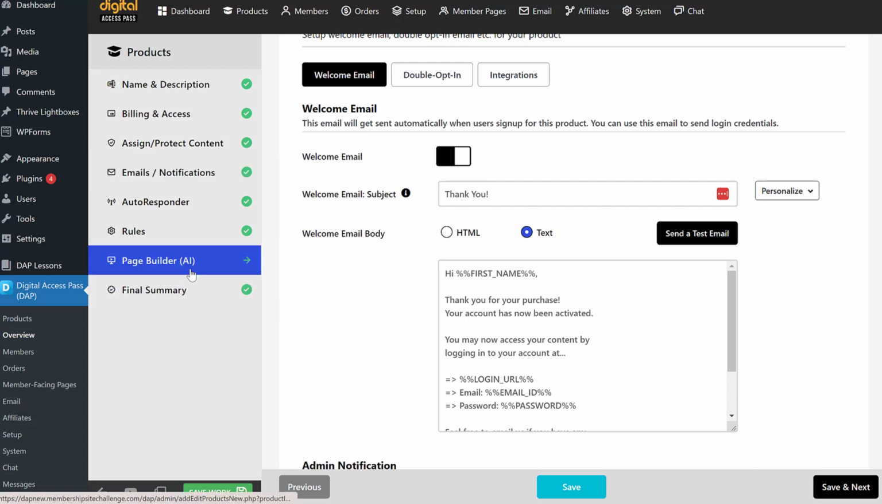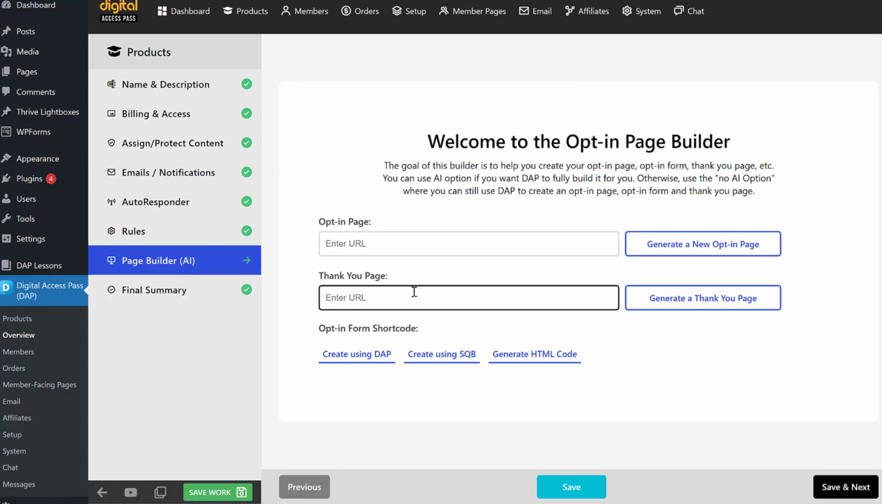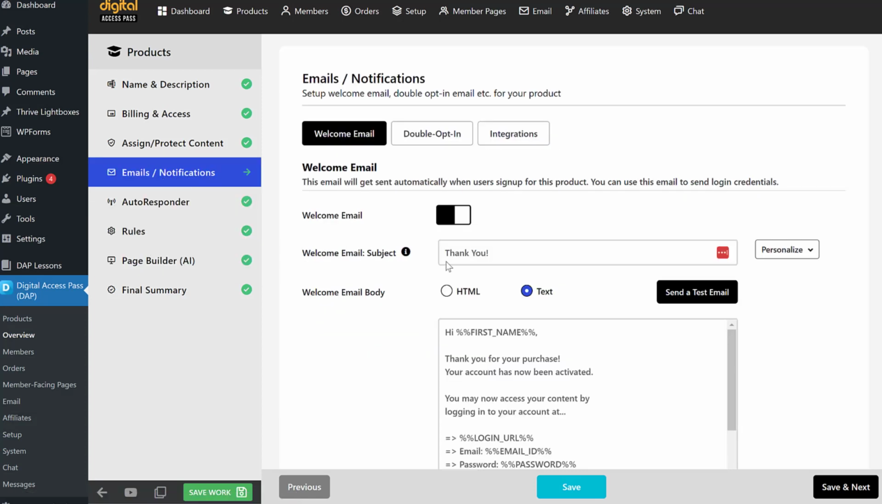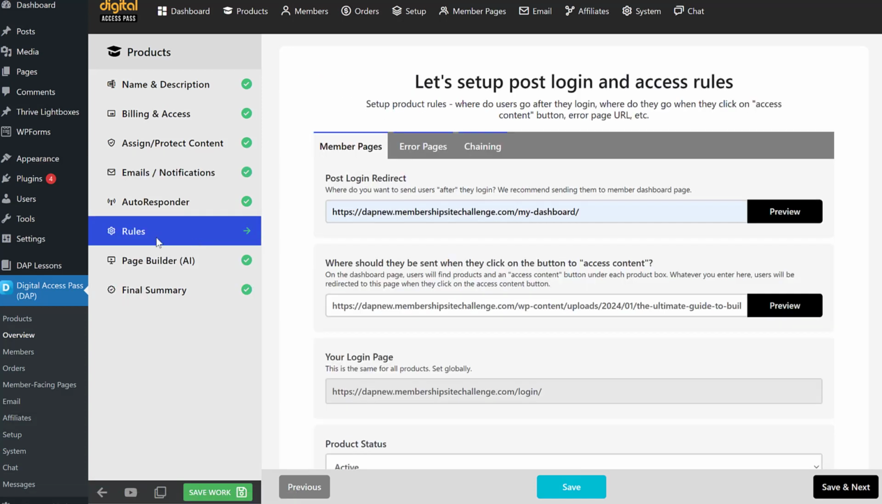And in the page builder step, DAP will create your opt-in, DAP will create your thank you page, DAP will publish a registration form on the opt-in page so your users can opt in and get access to this PDF. When they opt in, DAP will send them the welcome email that you set up here with their login details. And when they log in, where they get sent, that DAP figures out based on the rules, right? If you say redirect them here, that's where they will be sent. And once they go there, then how do they access it? So that's why you should link it to your content, to your free content. That's it, right? This is how it works.